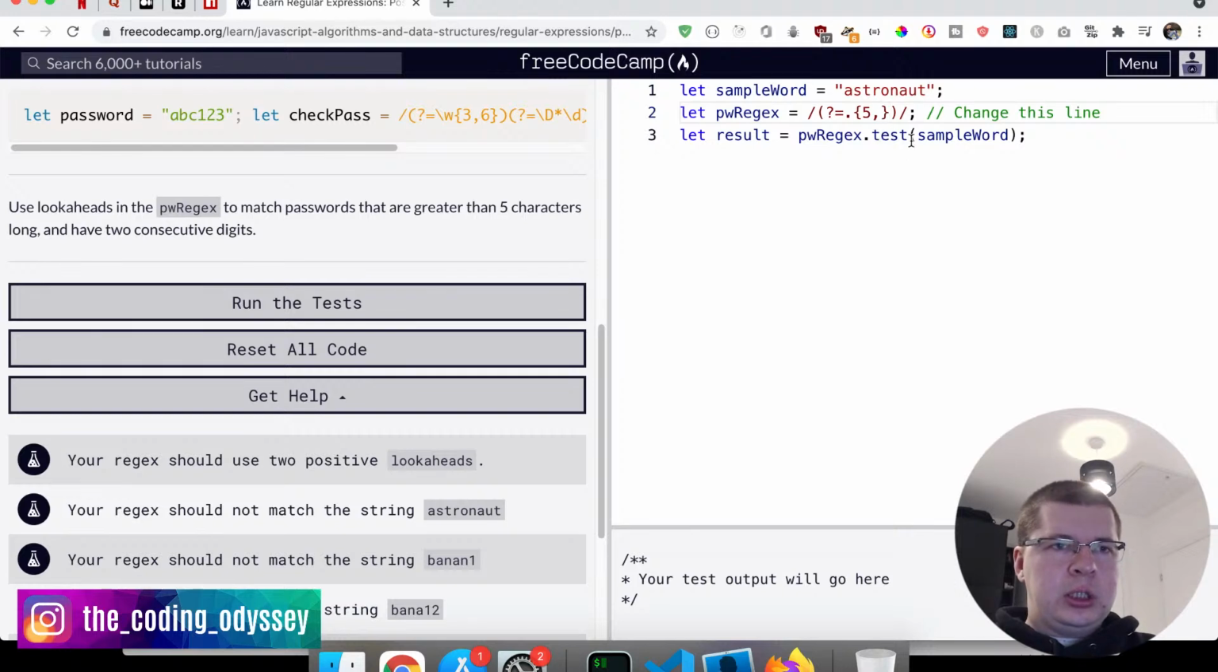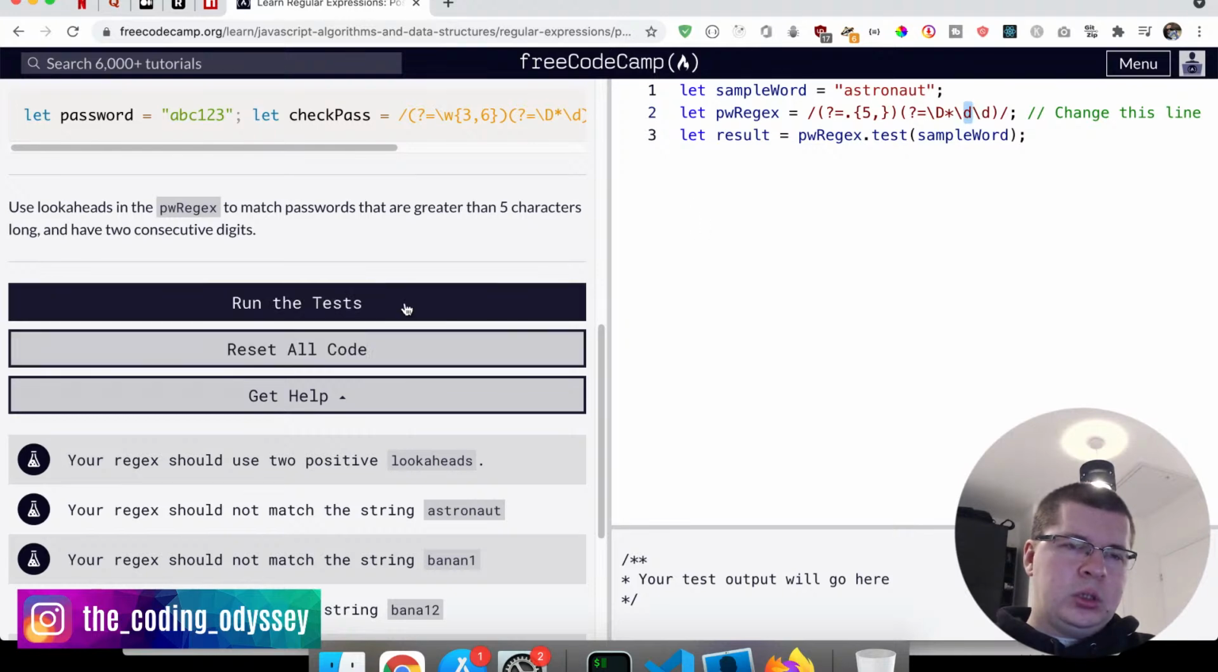And then I need another lookahead, which is basically looking for D 0 or more times, and then it's looking for D and then D again because it needs 2 consecutive digits, right? So let's run the tests.